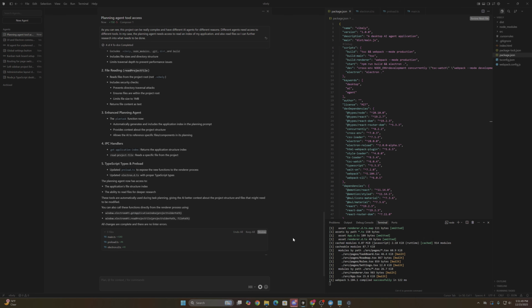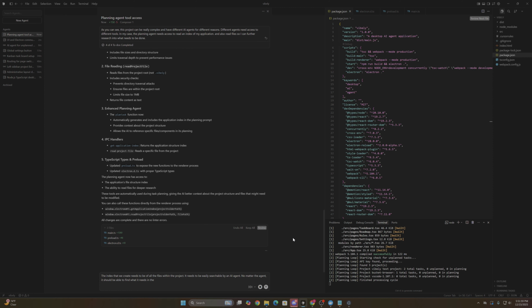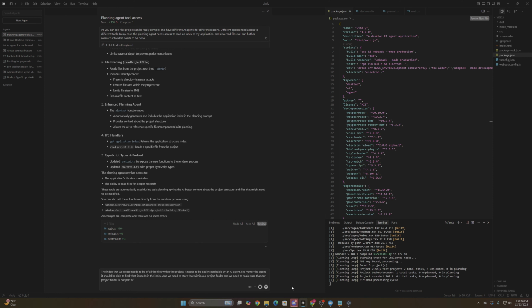The index that we create needs to be of all the files within the project. It needs to be easily searchable by an AI agent. No matter the agent, it should be able to find what it needs in the index. And we need to store that within our project folder, and we need to make sure that the .vibely folder is not part of the index.